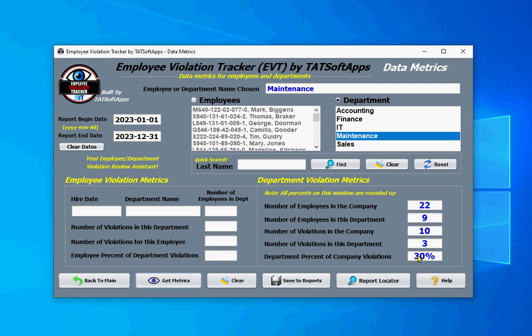So the maintenance department makes up 30% of the violations company-wide. And seeing as how there's 5 departments, they're probably a little bit high. Okay, so you might want to talk to their manager. So that's the data metrics.